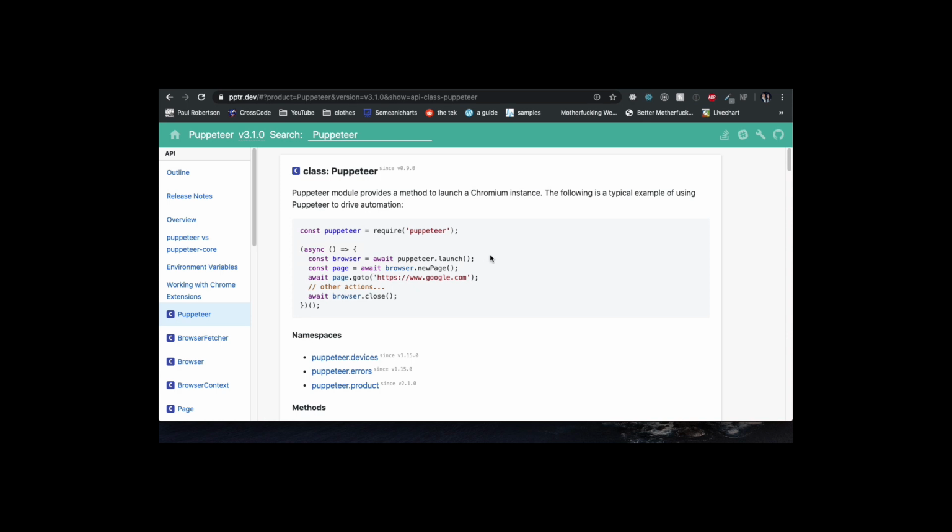So the first thing that we're going to do is import. We're going to launch Puppeteer so that we actually have a way to interface with the browser. We're going to access a page by creating a new page, making it go to a specific URL, do some other actions in between, and then close the browser. And that's how the API works.